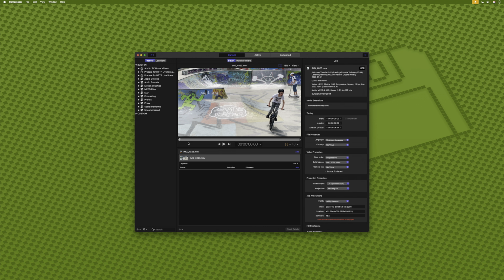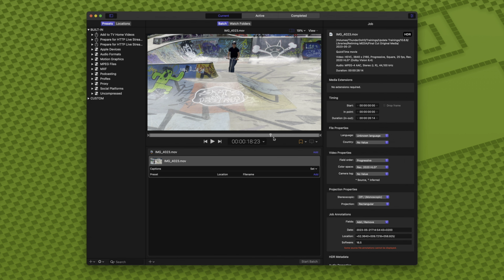Just to squeeze in the one big change and improvement that Compressor has gotten with version 5.10, the ability to transcode any given clip from its native frame rate to any one of the new supported frame rates in Final Cut Pro, meaning 90, 100, or even 120 frames per second.